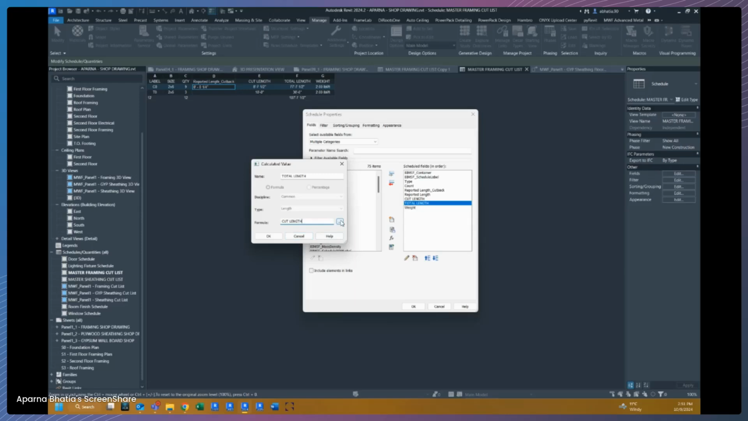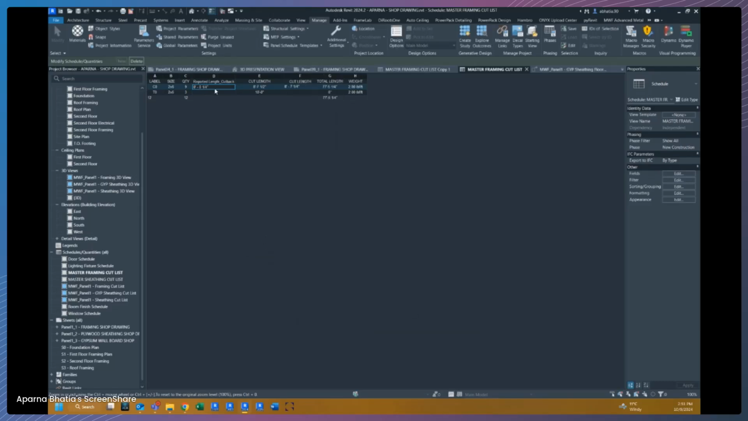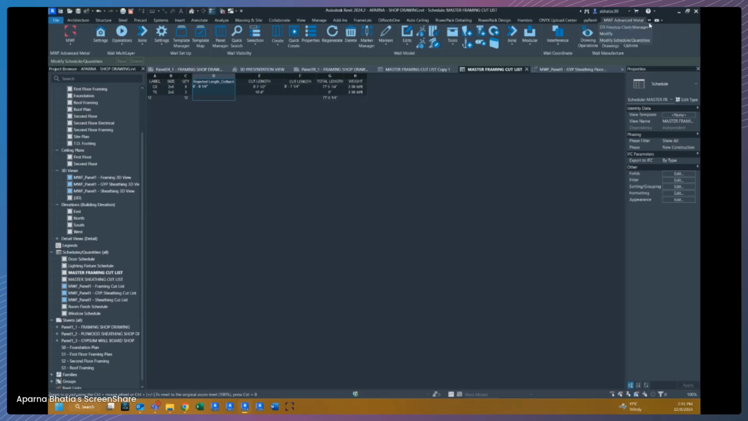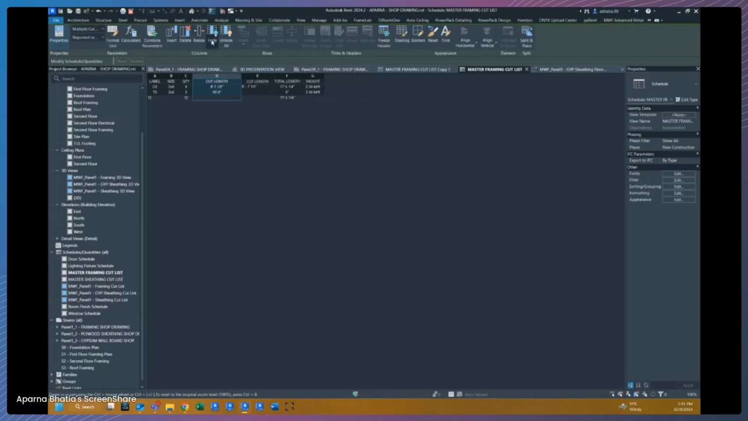The reason for that is my reported length will be listed for my top tracks because it's 0 for the reported length cutback for those. But for the studs, it's actually going to be a value that's specified because it's an instance-based parameter, right? So I'm going to just go ahead into my modify schedules and hide that value there. And you'll see my actual cut length is 8.7 1/4 now instead of 8.7 1/2. And I can hide that, and there you go. That's my new cut length.